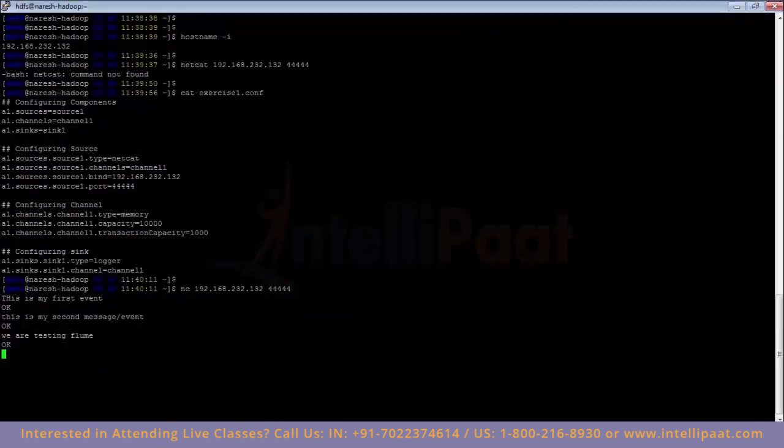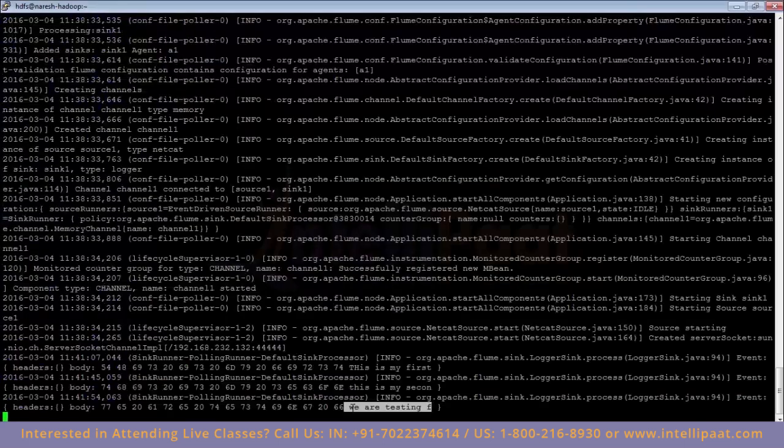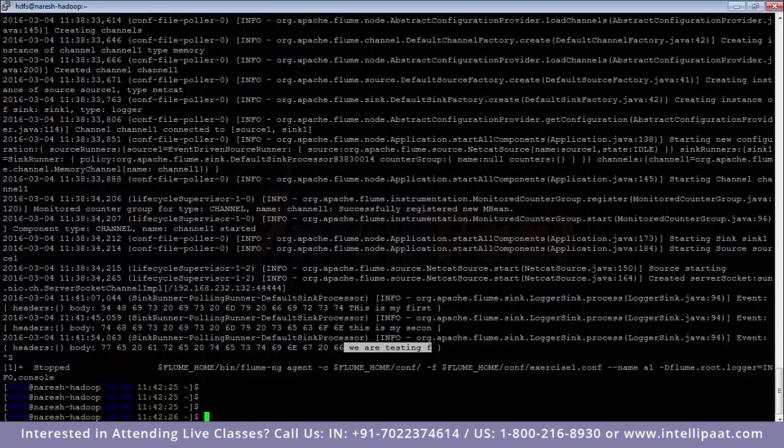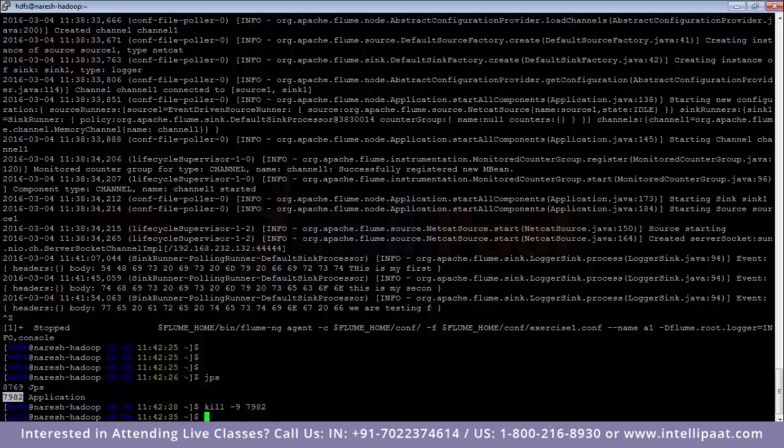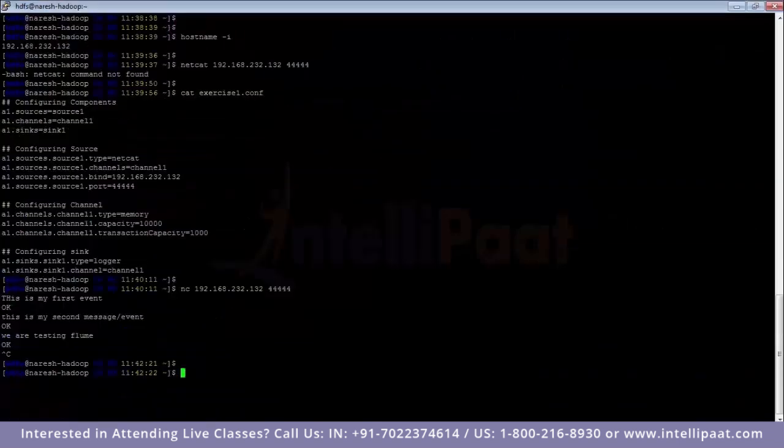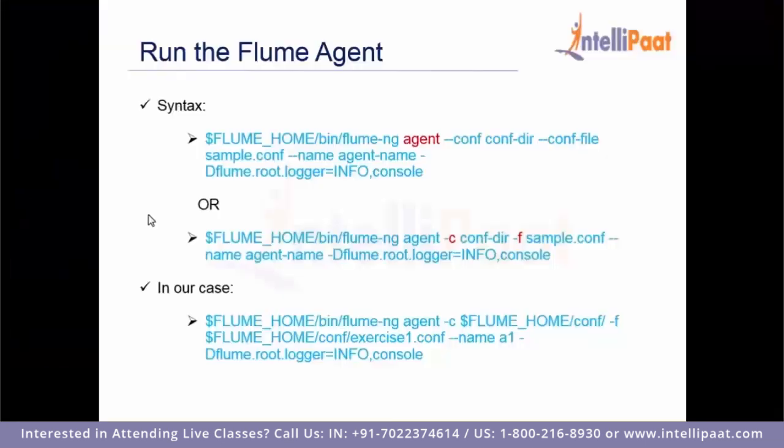So this is how we can test our setup and our Flume agent. I'm just closing this now, and I'm closing this Flume agent as well. I need to kill this. So now we have tested how we can set up the Flume agent and run a simple demonstration to check if our messages are being generated properly and passed from the memory channel to the sink. Let us move ahead with the slides now.